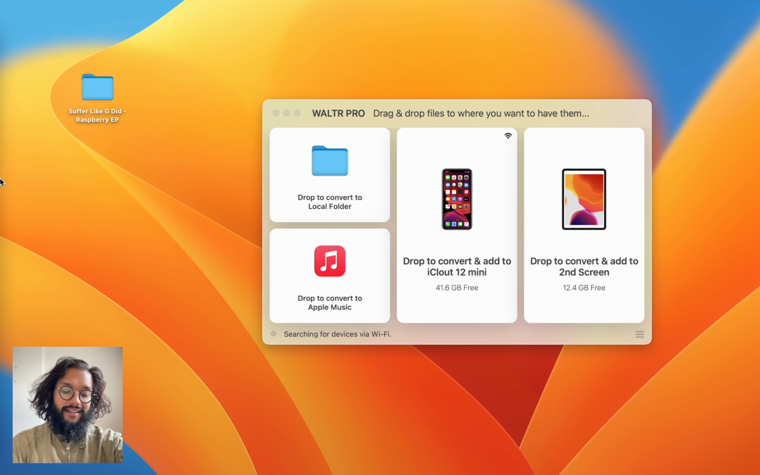What's awesome is this music will now also show up on my Apple Watch. All thanks to WALTR PRO. This album isn't on Apple Music. I do this all the time.